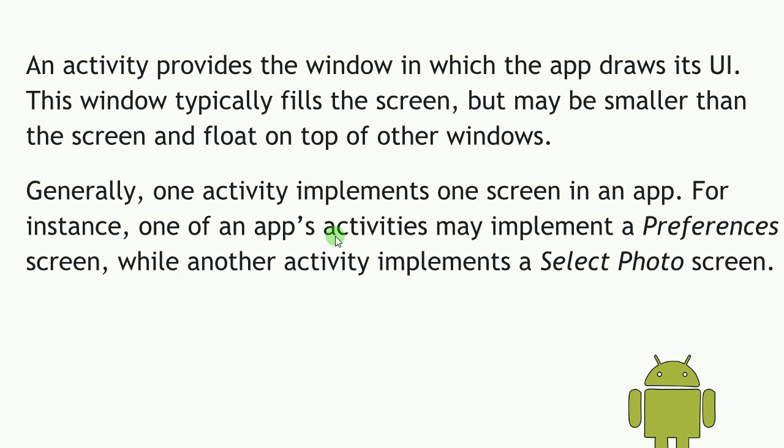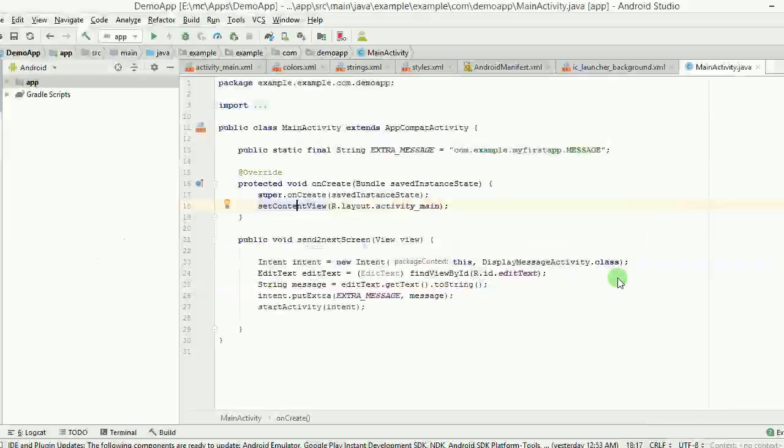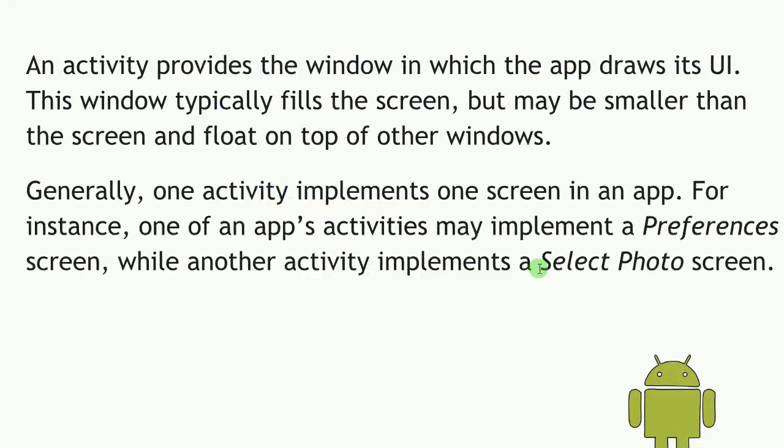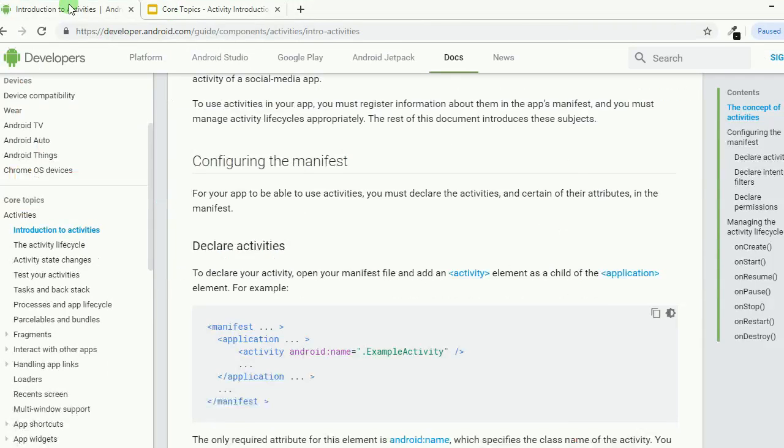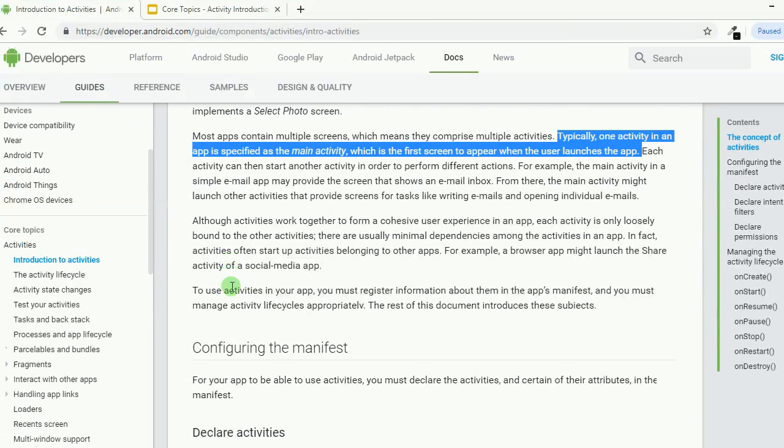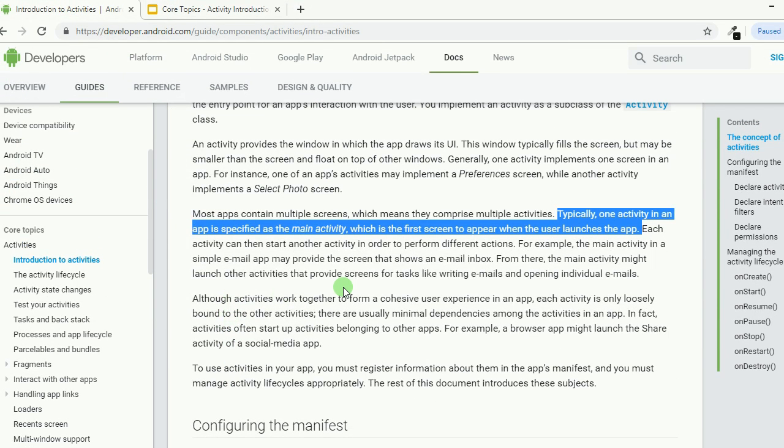Generally, one activity implements one screen in an app. For instance, one of an app's activities may implement the preferences screen, while another activity implements a select photo screen. So basically, what you need to do as a developer is find out the different tasks that you want your activities to perform, and depending upon those tasks you create the activities, right? Now, one thing I would like to discuss here is that most apps contain multiple screens, which means they comprise multiple activities.